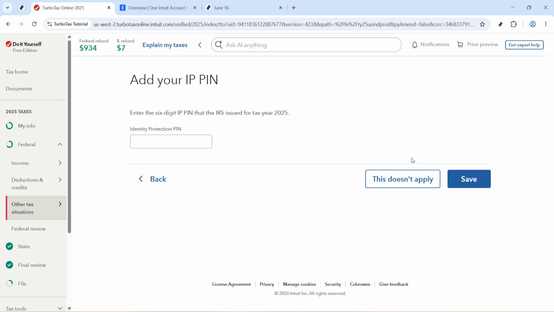A quick tip before you finish: make sure you're entering the current year's IRS IP PIN and not one from a previous tax year. These PINs are issued for a specific filing season, so using an outdated one can create problems when you e-file. And that's it. That's how to enter your IRS IP PIN in TurboTax quickly and correctly. Follow these steps carefully, save your information, and you'll be one step closer to filing your return without unnecessary delays.